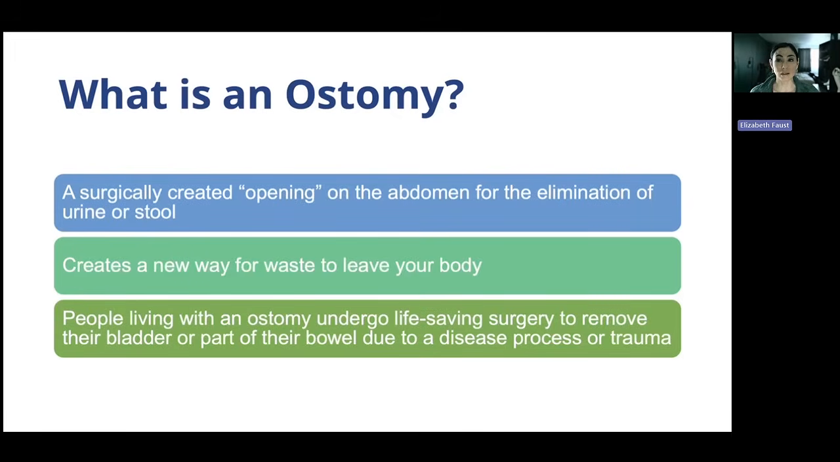Okay, so what is an ostomy? Well, an ostomy is just a surgically created opening on the abdomen for elimination of urine or stool, and it creates a new way for waste to leave your body. This leaves people with often a better quality of life, or it could be a life-saving surgery to remove either their bladder or a portion of their bowel due to either a disease process or even to trauma.